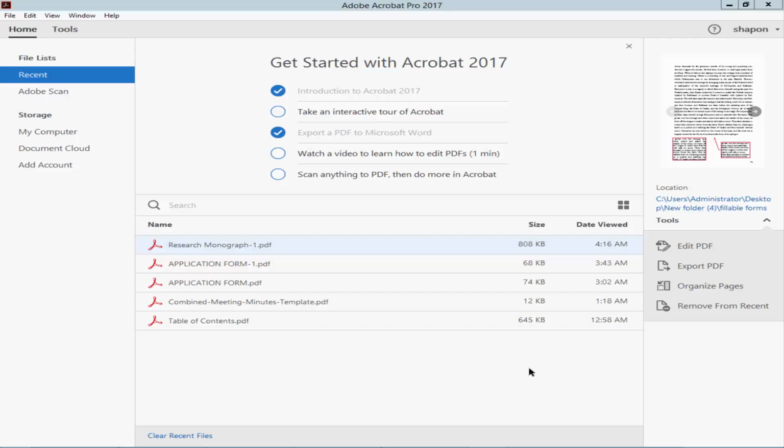Assalamu alaikum. In this video, I will show you how to remove background color of PDF using Adobe Acrobat Pro.